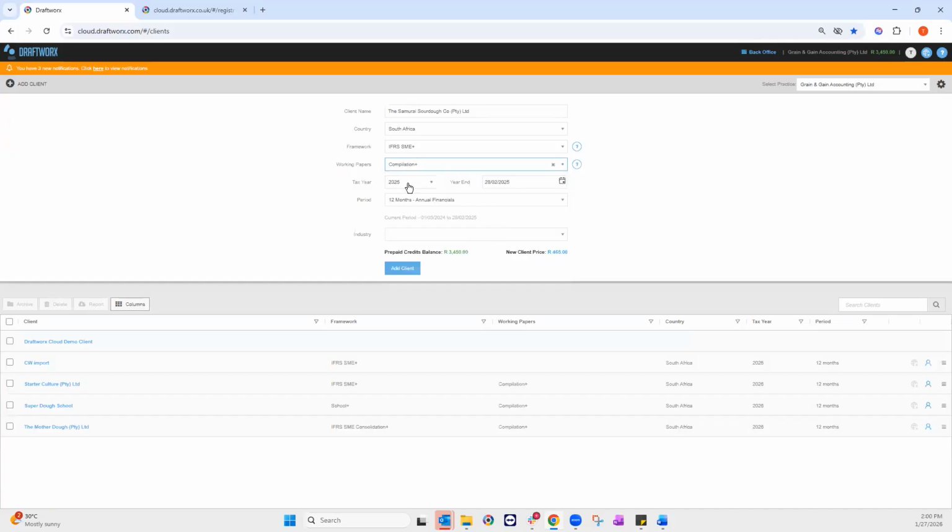I'm happy with that. Then our tax year is going to be 2026 because we're doing the 2026 set of financials. Year end is 28 Feb. If this was a different date, I would just click the little calendar and select my relevant date. Then my period, I do know we are drafting a full set, 12 months annual financial statements. So that's what I will select on the drop down. And it's currently telling me that my current period is 1 March 2025 to 28 Feb 2026, based off the dates I've selected here. And I am happy with that.